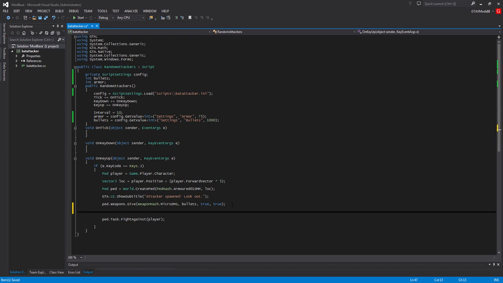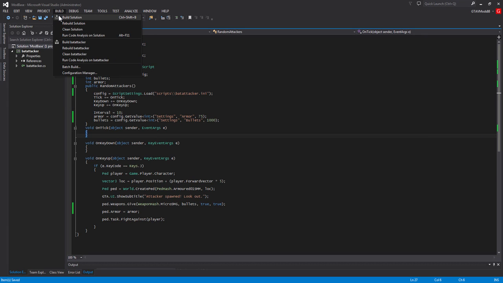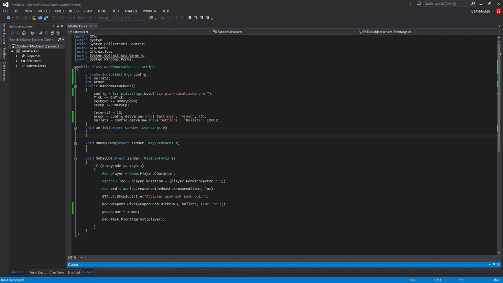And then for the armor, what we want to do is ped.armor, and then we want to put equals armor. Okay, so that makes sense again too, because the armor in ScriptHookV.NET and ScriptHookV is an integer, so we have an integer here. So everything should work. Now let's get into making the ini file, because it hasn't been made yet. But we don't want to forget to build the project. So go up here, build solution, and I will see you when we make the config file.